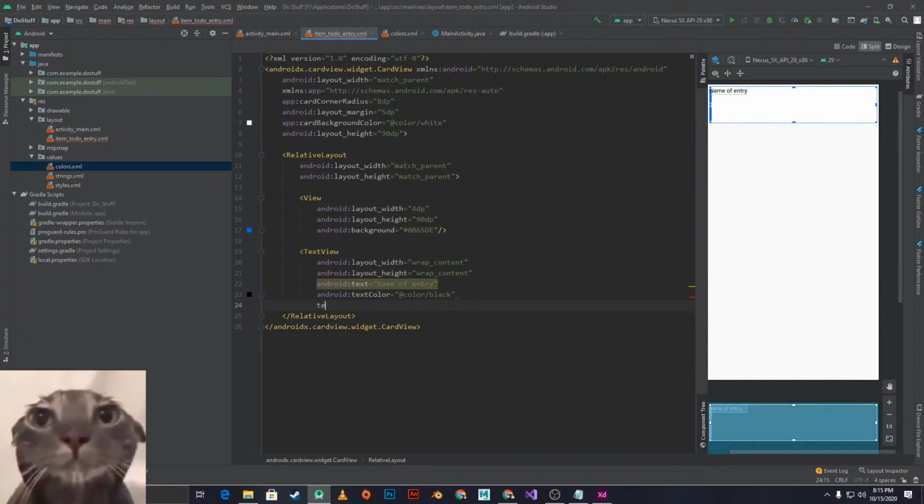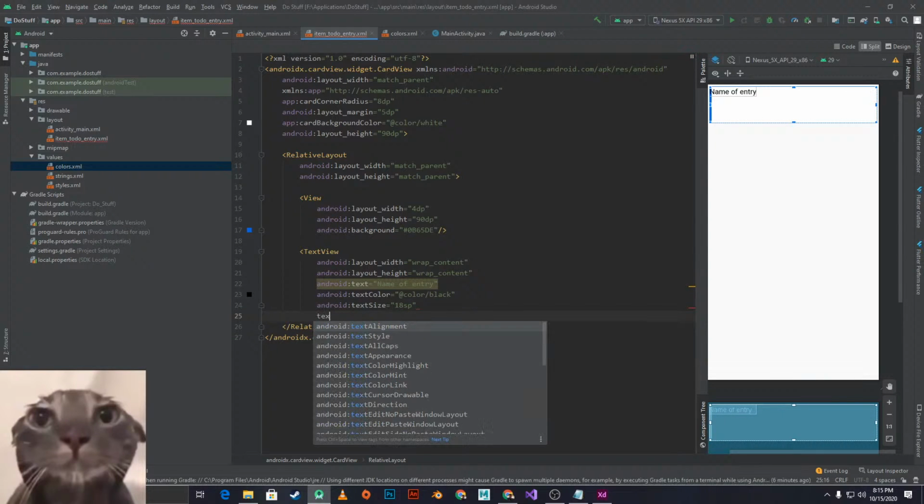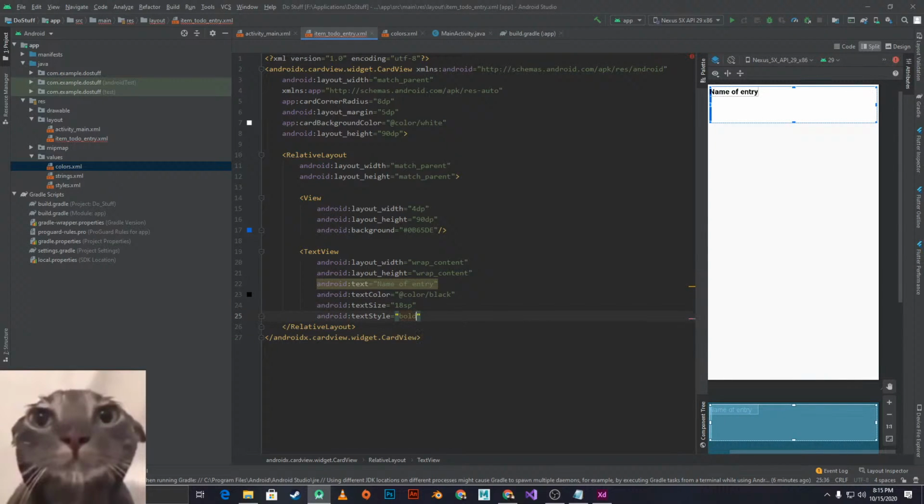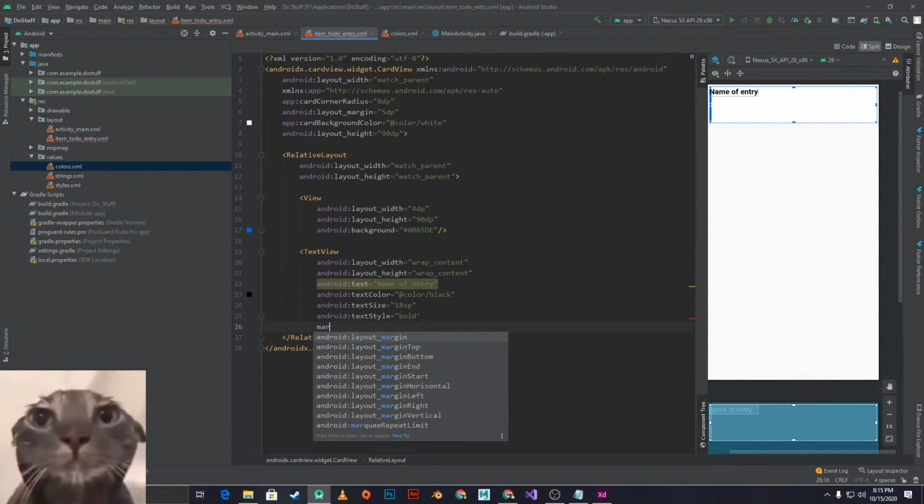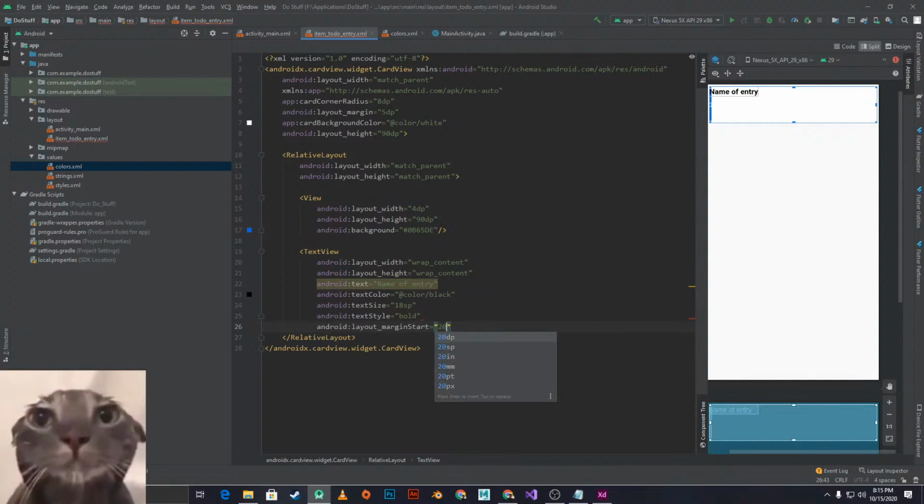Name of entry, text size 18 sp, text style bold. Okay, so we'll have a bold like that. 18 is a little big, so 16. Okay, if it's 16 it shouldn't be bold. How about 18? I don't want it to be too big and clutter everything. Okay, yeah, 18 is fine. I'll just keep it as bold. Margin start to be about 20 dp, like so, which is perfect.